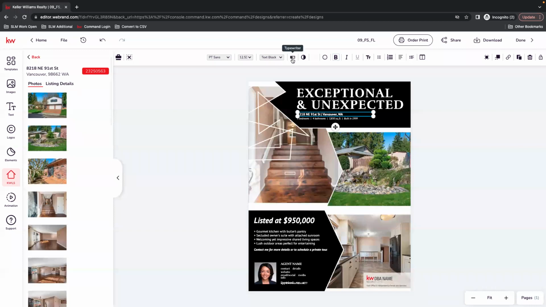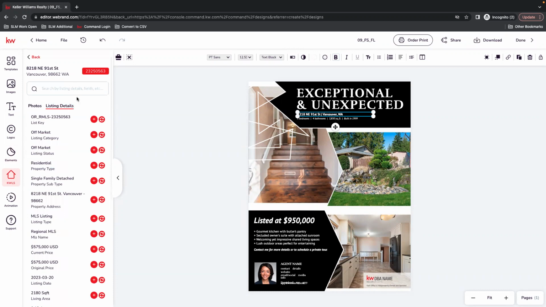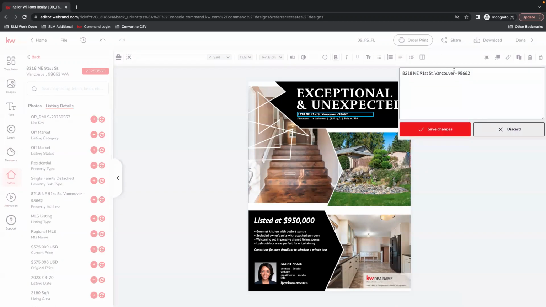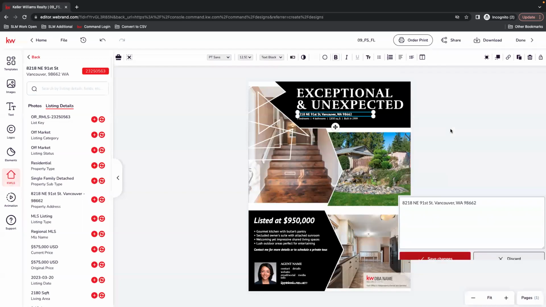So rather than typing directly into the text box to edit, you can come over to listing details after finding it in KWLS like we just did. And then you'll be able to find your information. So here we have property address. And again, we're using the replace icon so that fixes it right there. And then I'm just going to adjust this a little bit to be the way I want it.